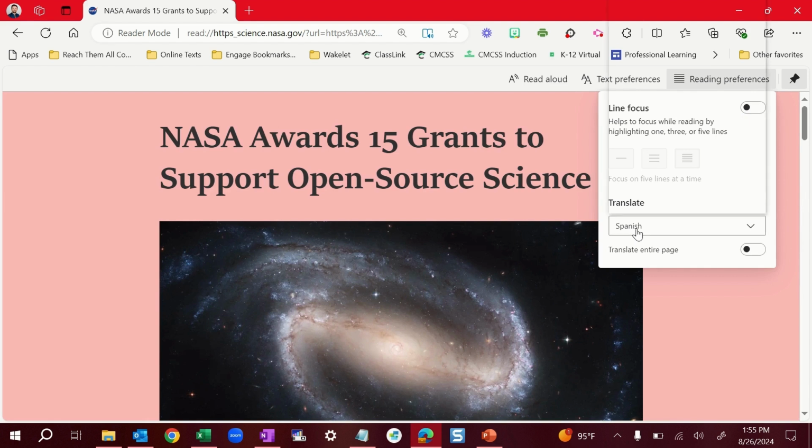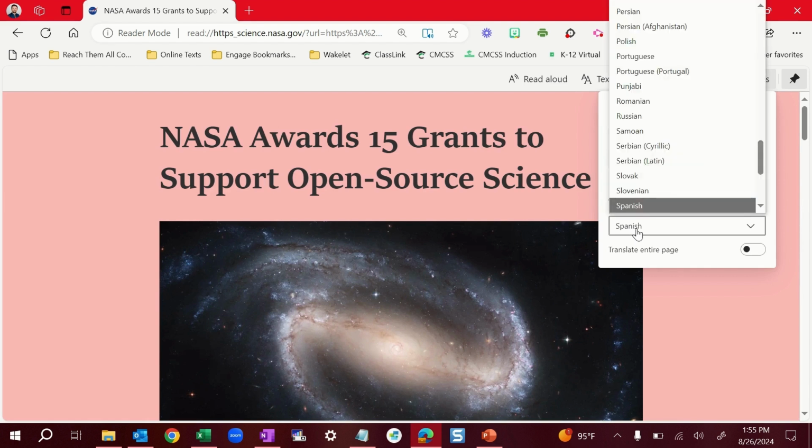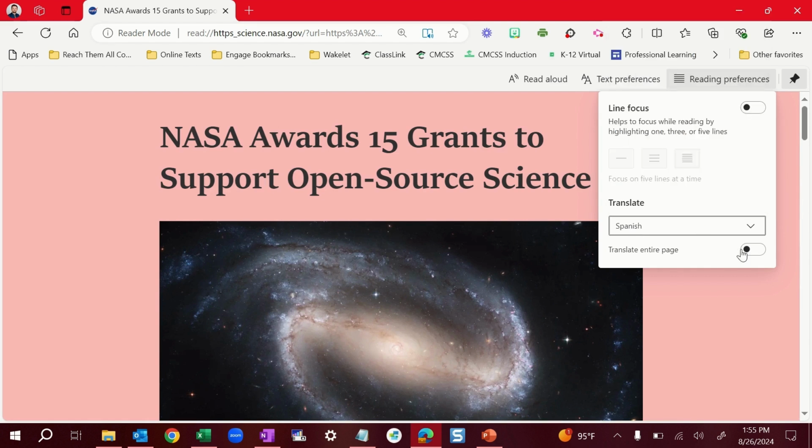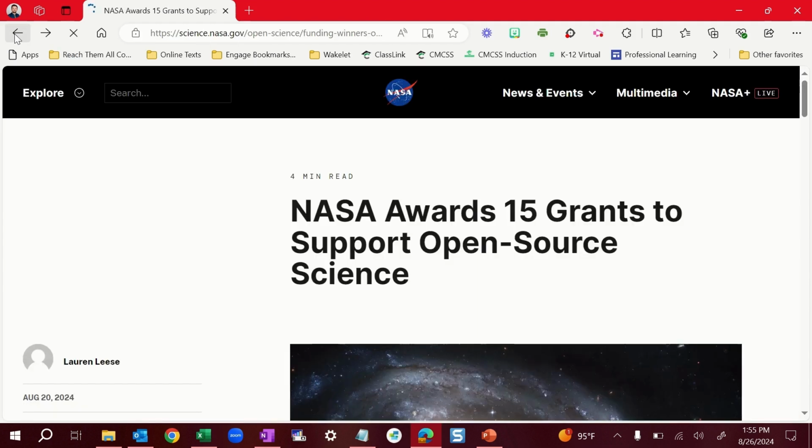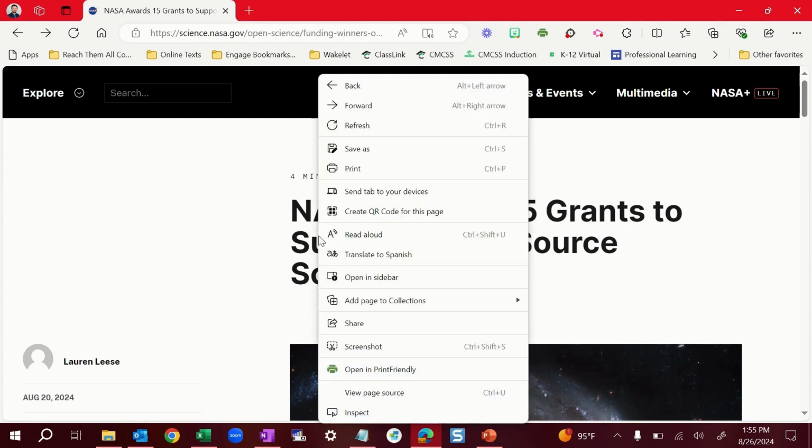You can also translate the entire page into a different language just like we did before by selecting the desired language and then hitting the toggle switch to translate the entire page. Then you can go ahead and click on Read Aloud and have it read aloud to you. Click the back button to go back to the original website, just like it shows up normally. Some of these options you can find them again by right-clicking and selecting Read Aloud or Translate.